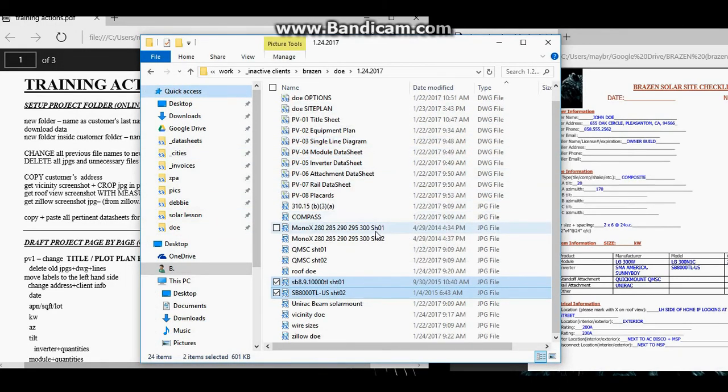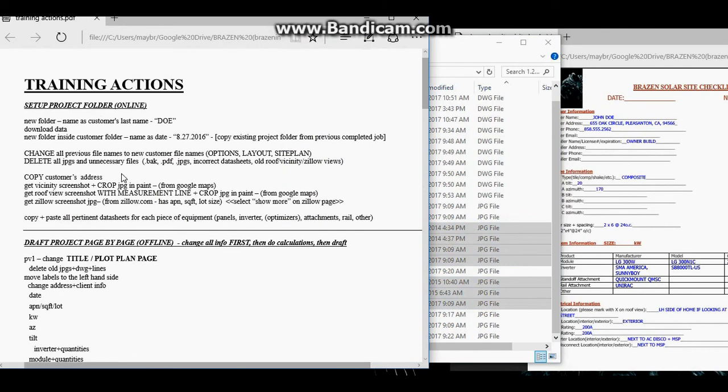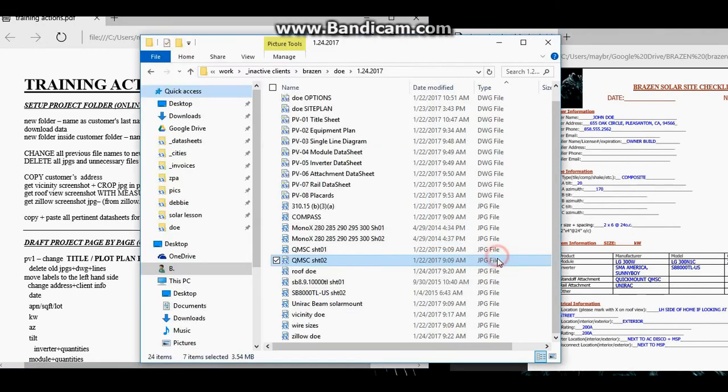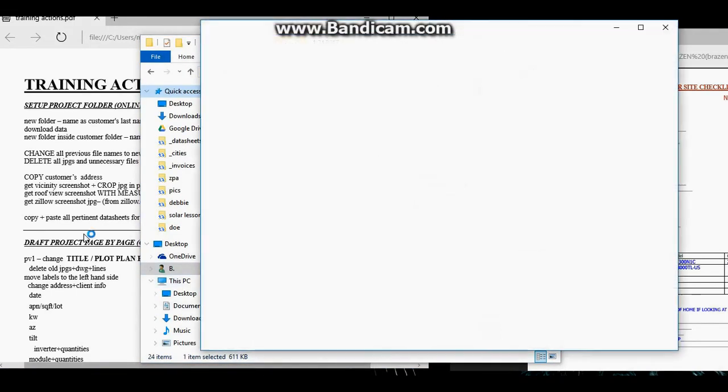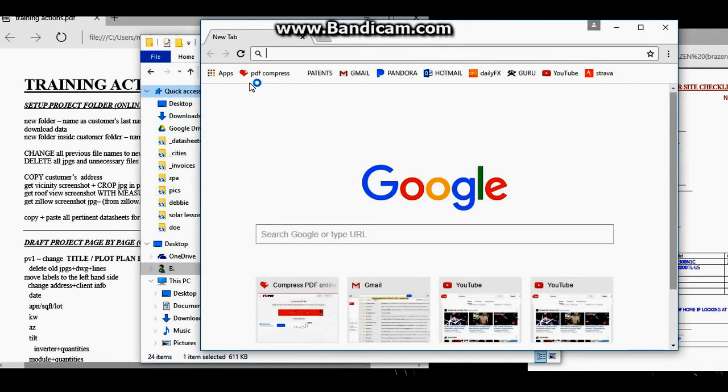So now we have all the data sheets, the modules, the inverter, the attachments, and the rail data sheet. So we are done setting up our project, and we are done with being online. Now let's say we could not find this 8000 TL data sheet. So let's try and find it online. This is why you need to be online still.